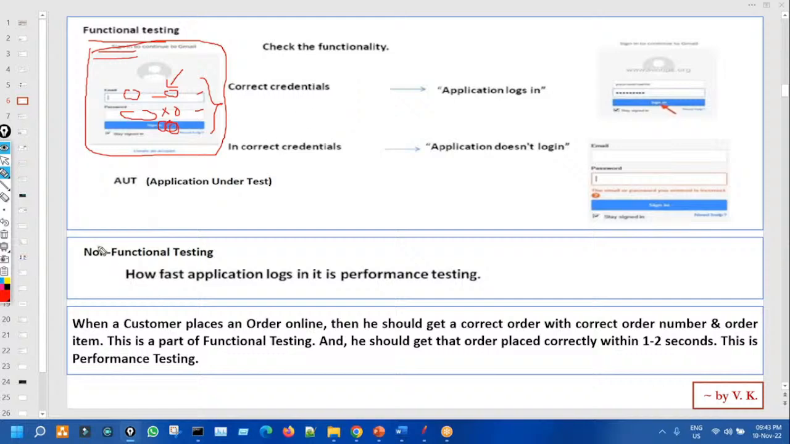Now if we take non-functional testing, in general there is performance testing and security testing. Security testing is a totally different domain. I'll just explain about security testing, but our main concern is performance testing. So we will not be worrying about whether the email ID is taken correctly, whether the password is taken correctly, or whether sign in is happening correctly.